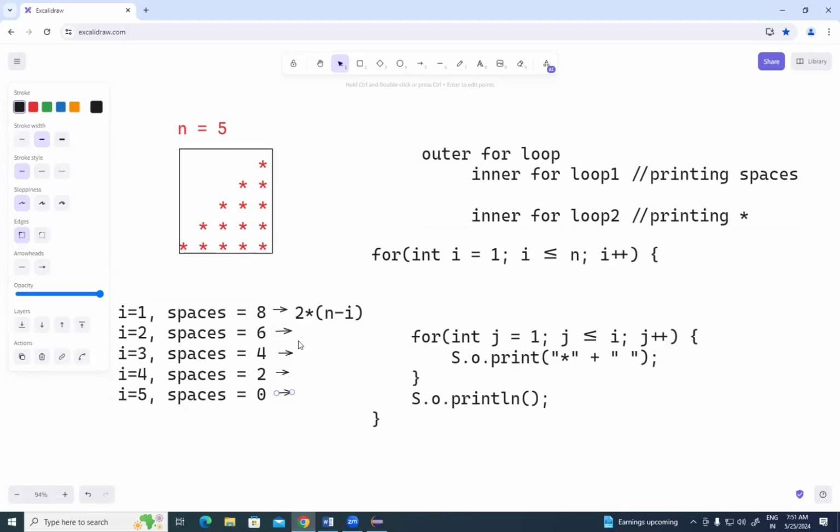Could you tell me how many spaces I have to print? 8 is not fixed. Here it is 6, here n minus i is 4. How many spaces do I have to print? 2 into n minus i. That is the formula: 2 into n minus i spaces I have to print. Could you tell me now, in the outer for loop, how many inner for loops are we creating?